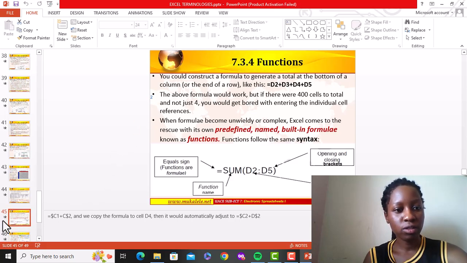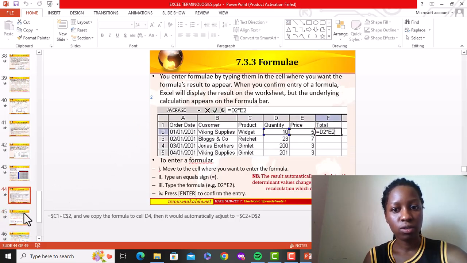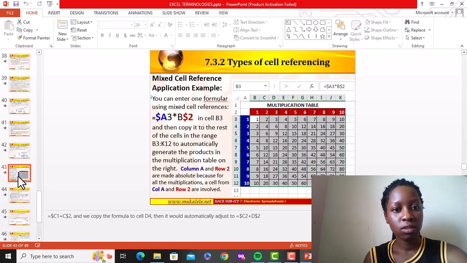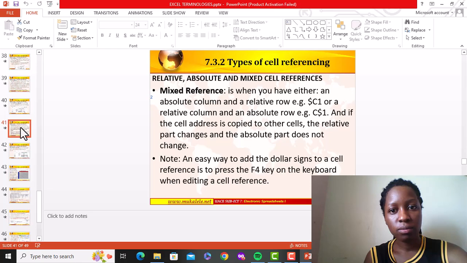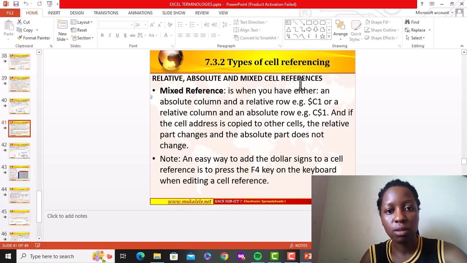We're done with functions. We've looked at formulas. We've not seen types of cell referencing. We have this application, types of cell referencing. Let me show you something here. Mixed cell referencing, types of cell referencing. We have relative, absolute, and mixed cell referencing. Let's see what they mean.